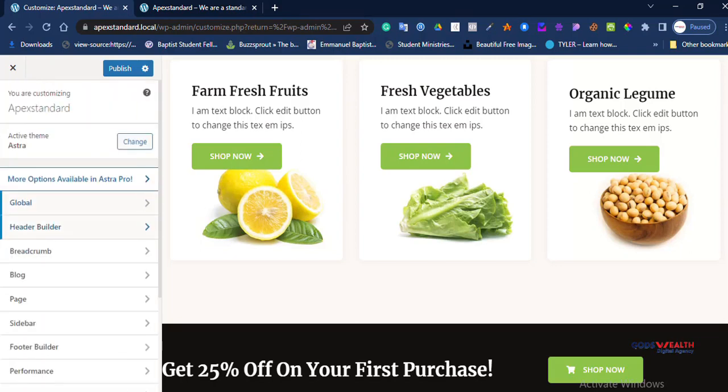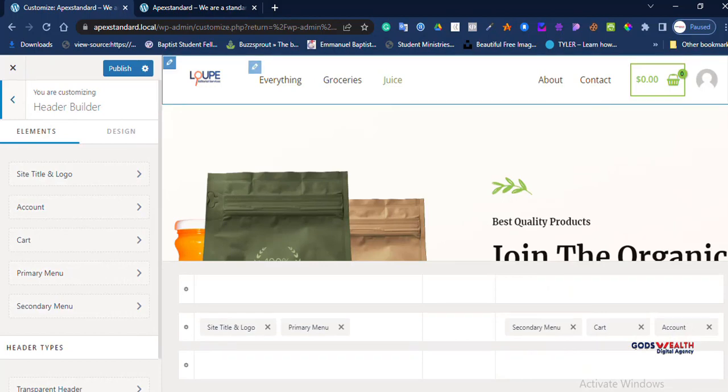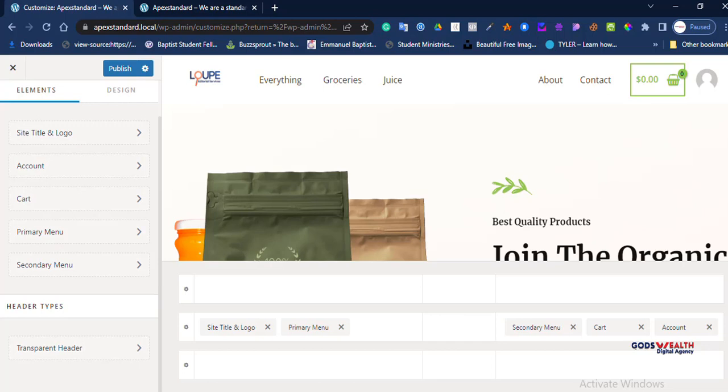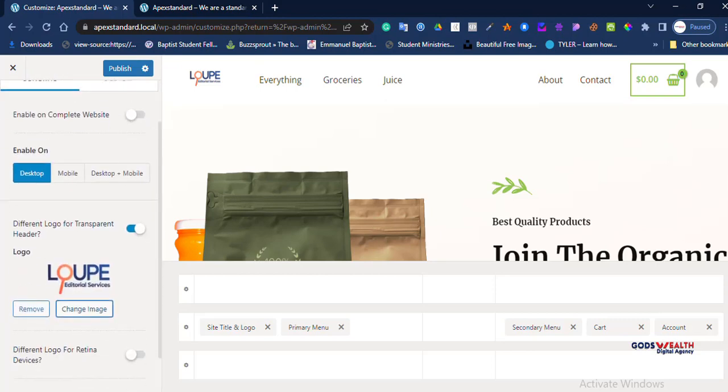So let's go back. We have the header builder. So you see this is the header. On the header builder, we have the site logo, which is this, the accounts, this is the account here. We have the carts, this is the cart here, right? We have the primary menu, this is the primary menu, and we have the secondary menu, right? So the kind of header, you see now, this is a transparent header, that is, the header is taking the background of the page itself. It's a transparent header. You see this now.